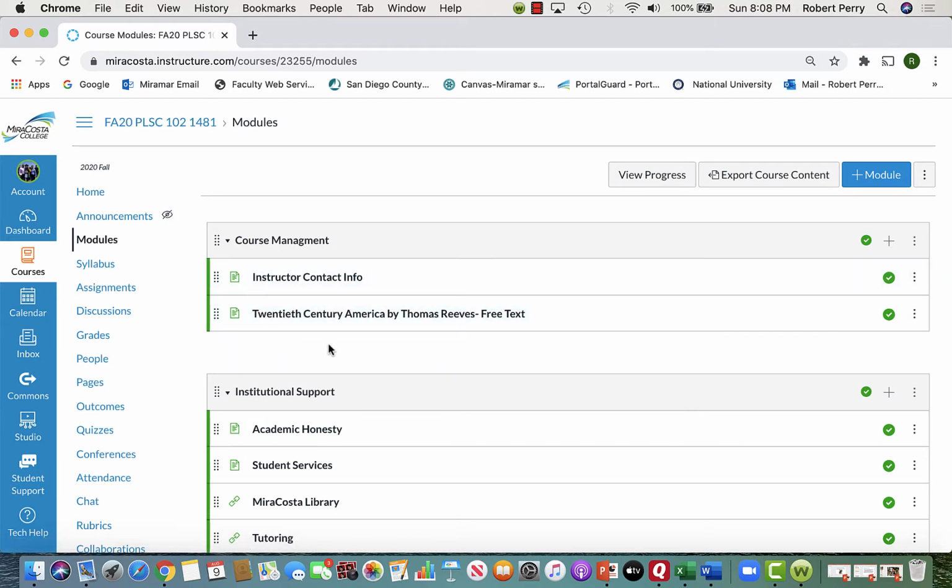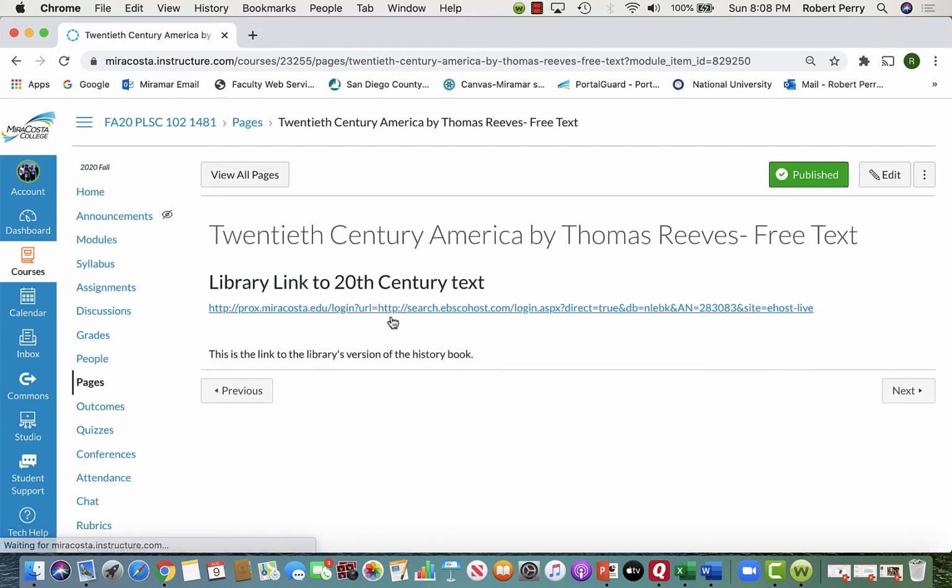It'll also have the 20th century book that we're going to be using by Reeves. Now this is a free text, so make sure you sign into the library and access the electronic copy, and the link will be right here for you to be able to do that. You go ahead and click on that link and it should take you to the text.